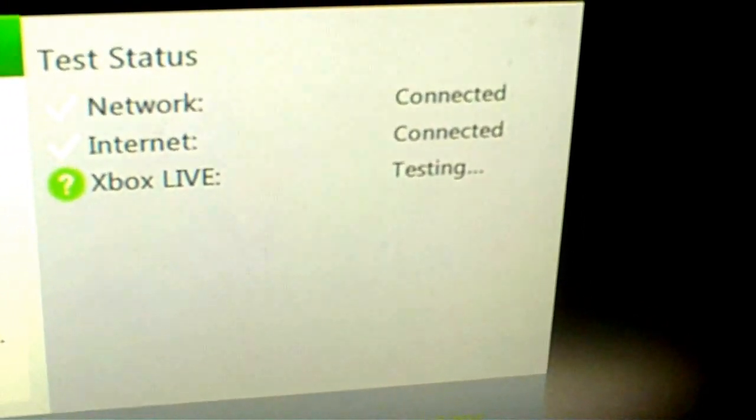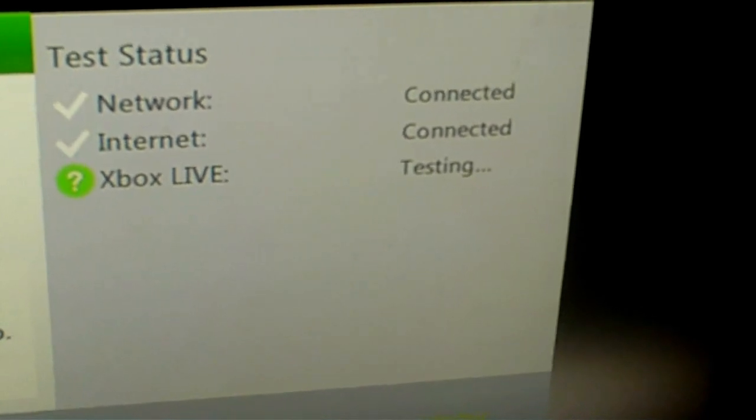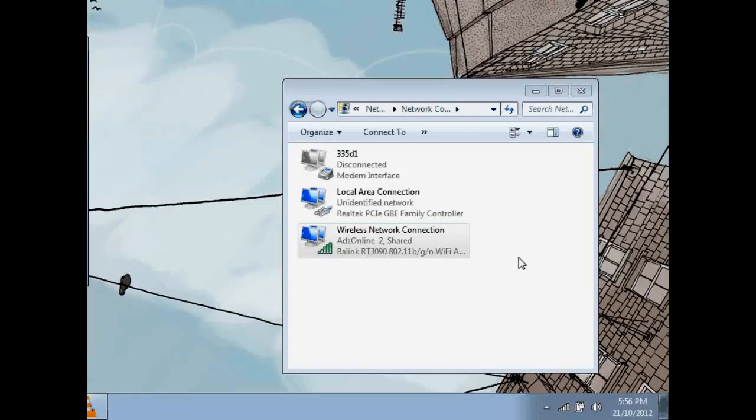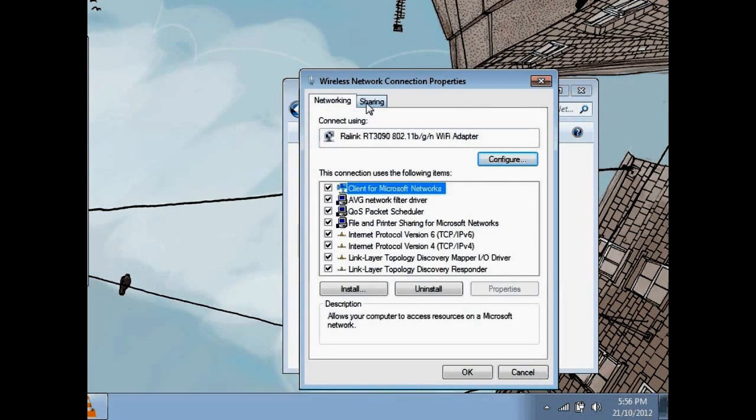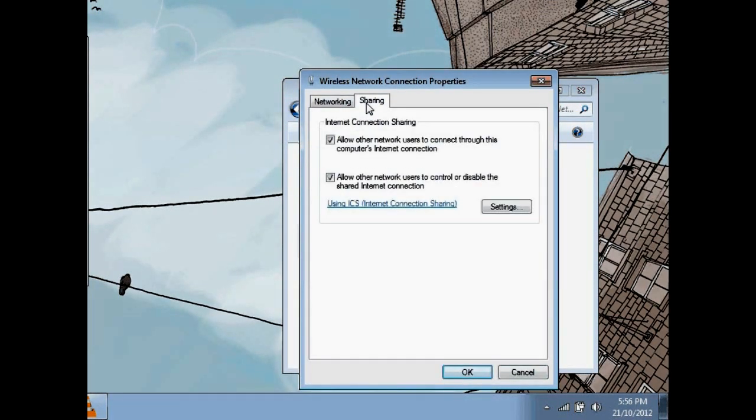So we have internet connection now, so it's time to switch back over to the computer. Okay, now that we're back on the computer, we need to go back into our internet connection properties. Back into sharing, make sure both of those checkboxes are checked and click on settings.